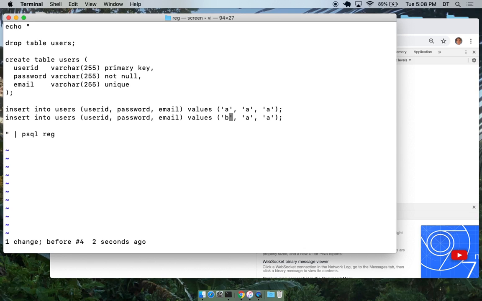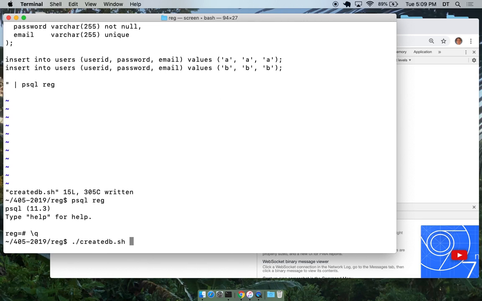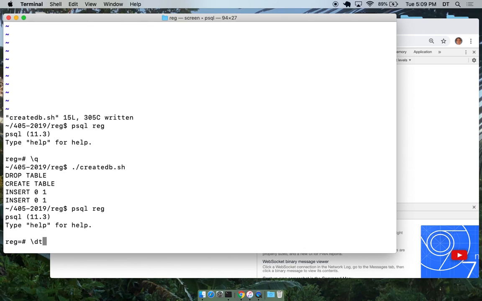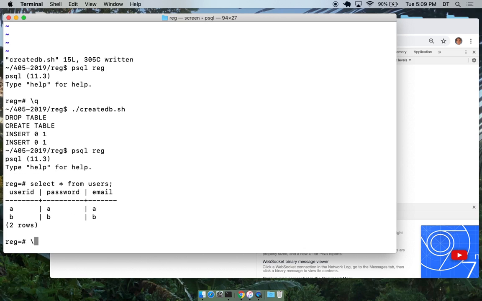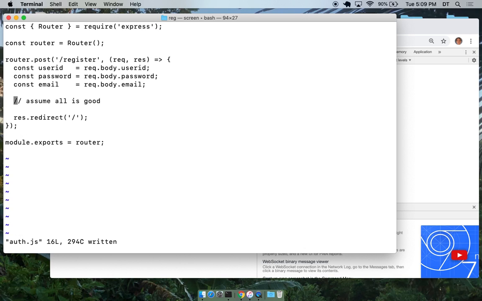And let's give that a try. Oops, that did not work. I need to run that. There we go. That's looking good. And I'm going to select star from users. There it is. It looks good. Quit. So we got the database created.